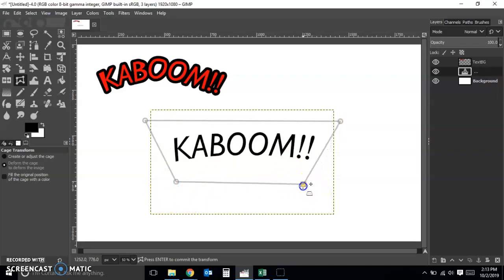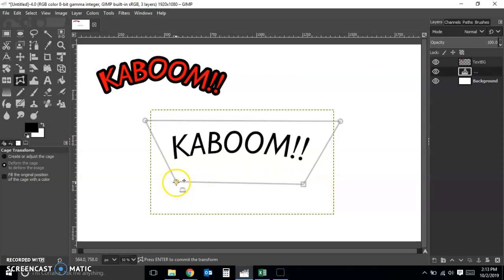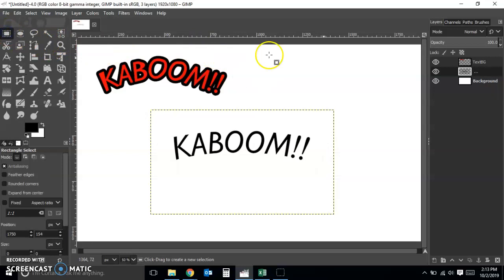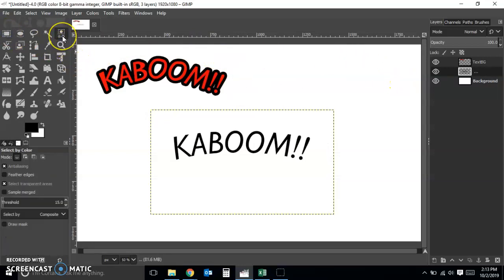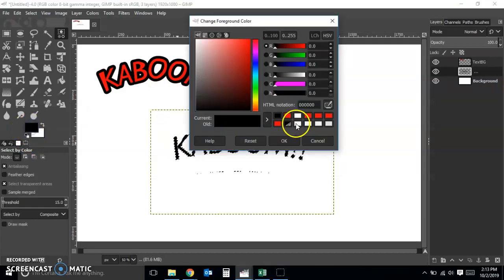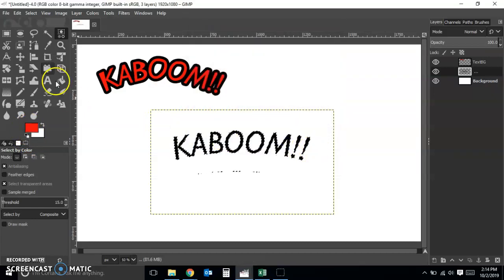So I have it curvy like that in a more controlled manner, as opposed to this one, which is a bit more uncontrolled or unpredictable. Let's say I'm happy with this. Now I'm just going to choose that color, use the select by color tool, and then color it using a different color. Let's say red. Okay, right. Edit, fill with foreground color.